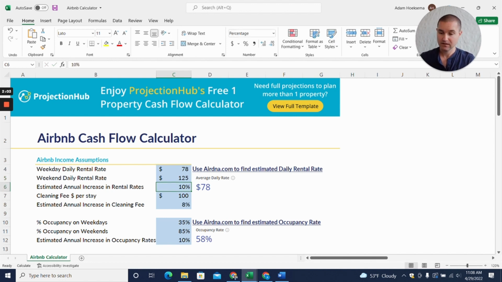$125. And we think we're going to be able to increase these rental rates over time, each year. Maybe 10% is a little aggressive. Let's do 7%. And then we also charge a cleaning fee to our customers per stay. So let's say we're charging $100 per stay for a cleaning fee, and we also expect to increase that cleaning fee by 8% a year.